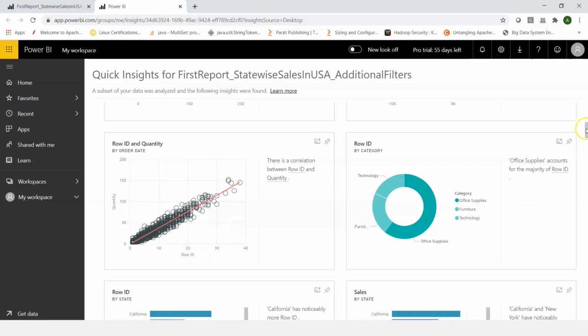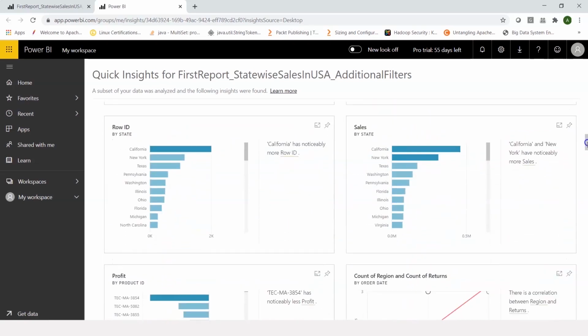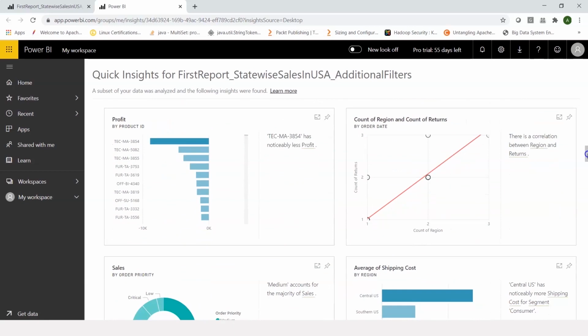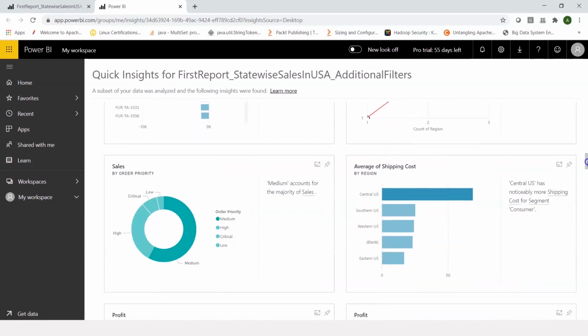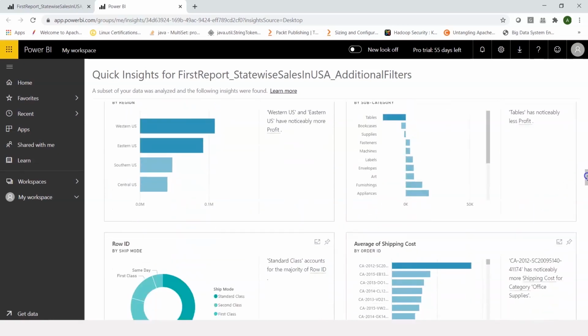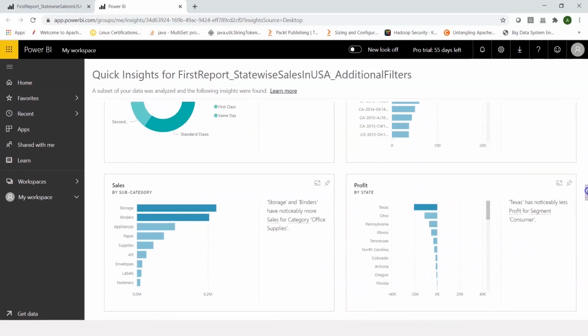You're looking at row ID by category. So it says California has noticeably more row IDs, sales, profit, count of region and count of returns. So there is a correlation again between two different variables. Average of shipping cost. Now we would have taken a lot of time building all these visualizations, but Power BI has already helped you in gathering all these insights, and then you can basically select which one of these you're interested in. You can focus and look for more information based on all the fields.